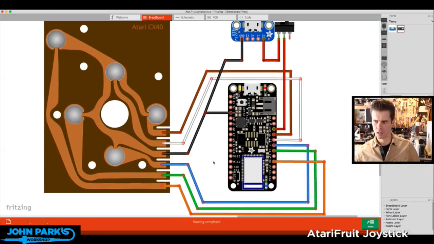And what those correspond to, I have indicated in my software. We'll look at the Arduino code in a second. But we have white here going to pin 15 on a microcontroller. This is the Feather nRF52 Feather. And white corresponds to up. So those are three things we need to know: the color of the wire, the direction or fire button on the joystick, and then what pin we're going to use on the microcontroller.